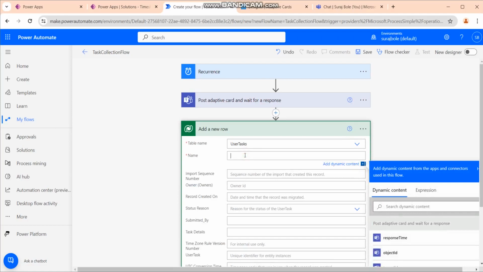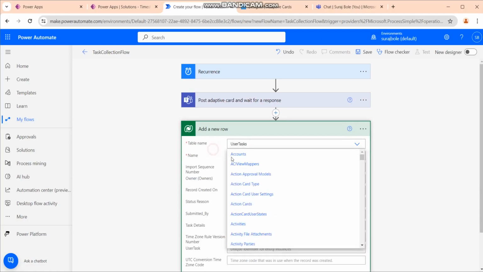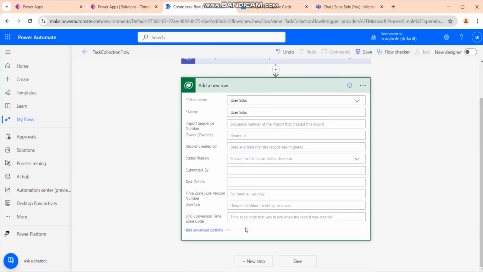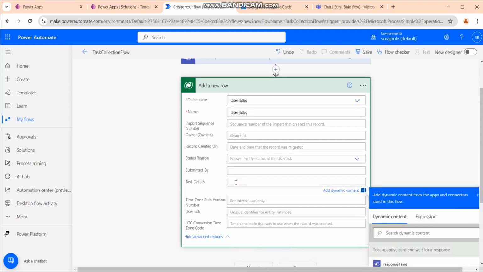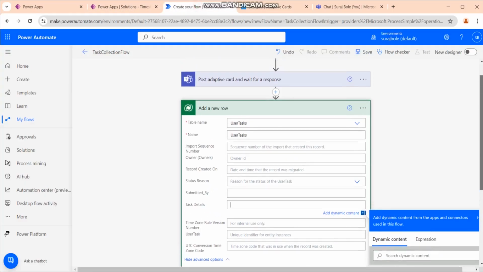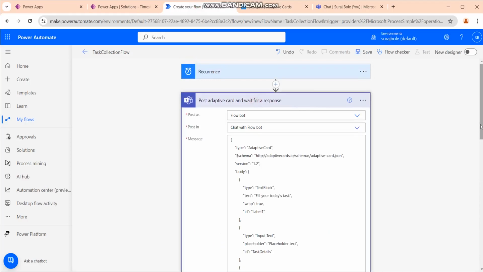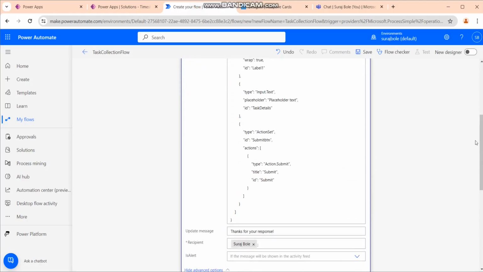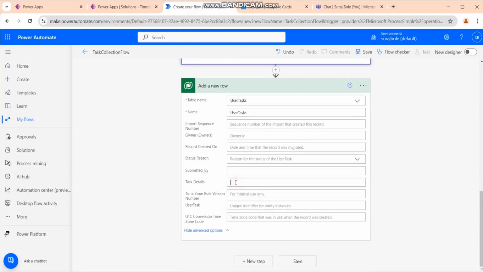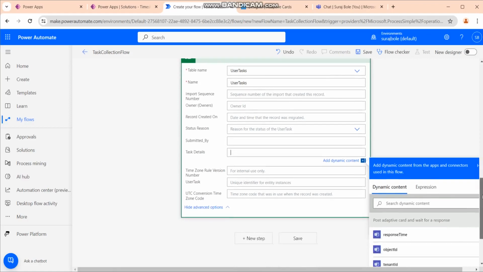Okay, name can be anything. We'll copy the same as the table's name. And this is the field where we have to fill the details of the task, right? Which is this one, task details, and we'll pull the data which the user has entered from the adaptive card. To do that, we just have to use dynamic content here.